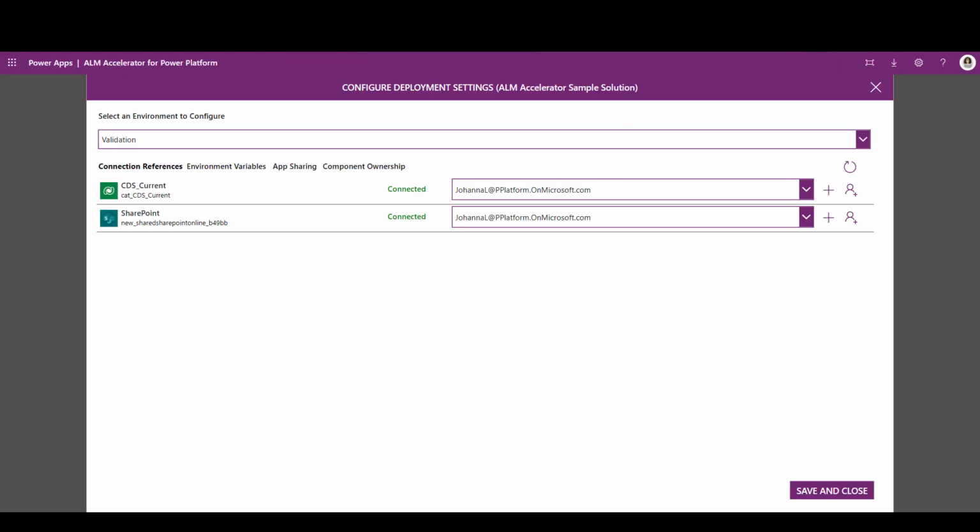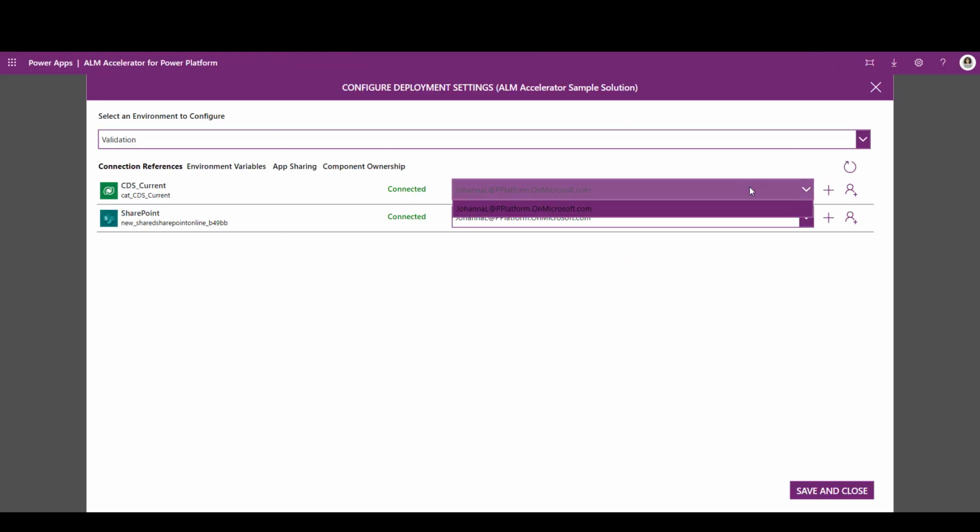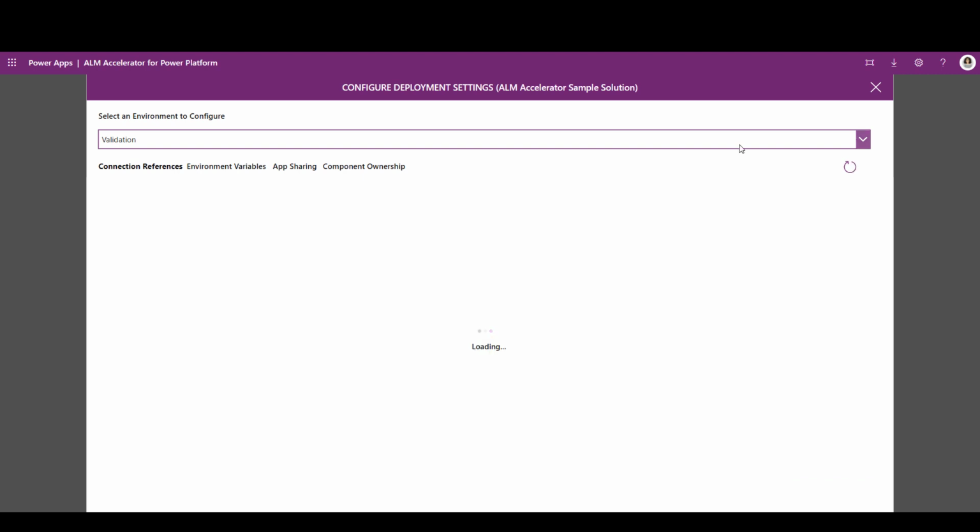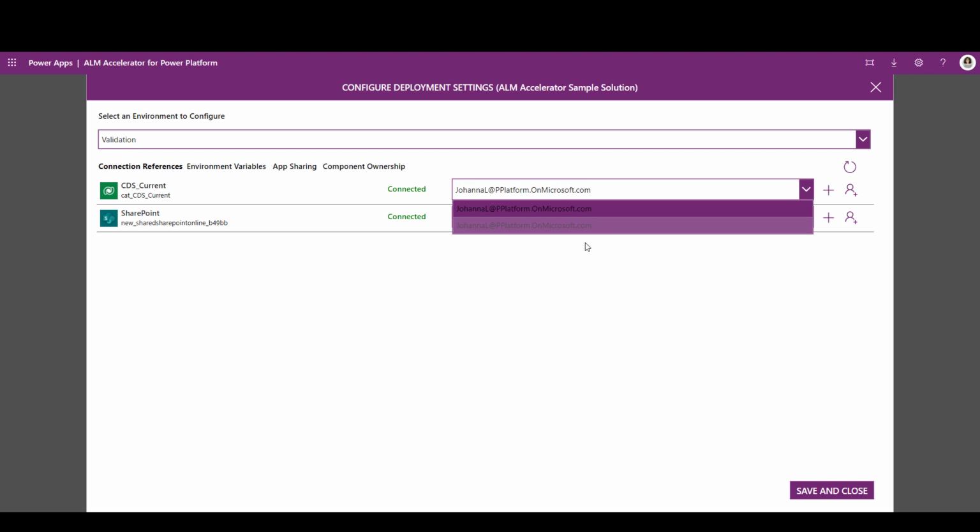Once that's created, if I come back here, you'll see I had 1 connection. If I hit the refresh, it'll go out and find all the connections in that target environment for me. And now I have 2 connections, so I can pick from these.